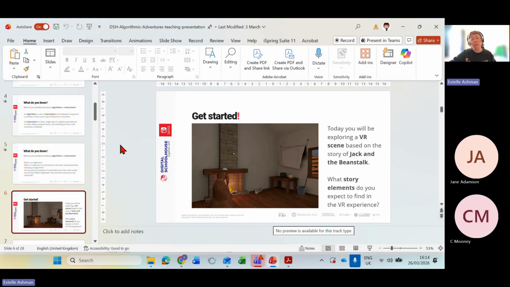This slide encourages students to discuss the story elements that are in Jack and the Beanstalk and what they expect to see within the VR experience itself. So we're looking for them having a little bit of understanding of the story itself, the idea that they're expecting to see maybe the cow that he sells to be able to get the magic beans.